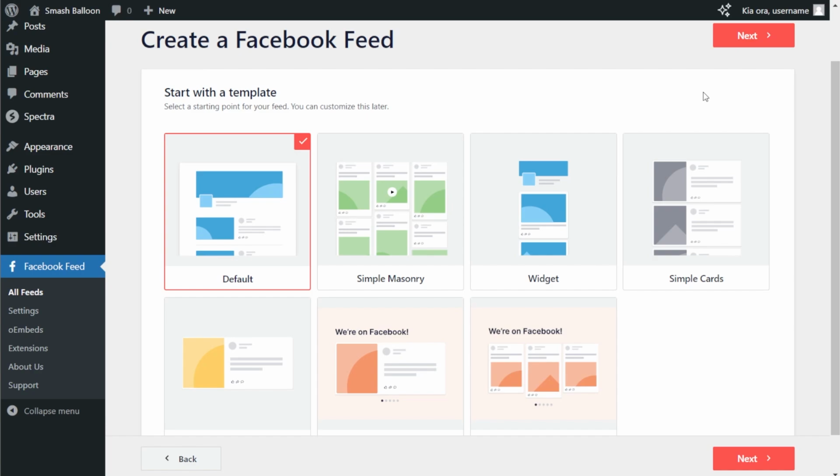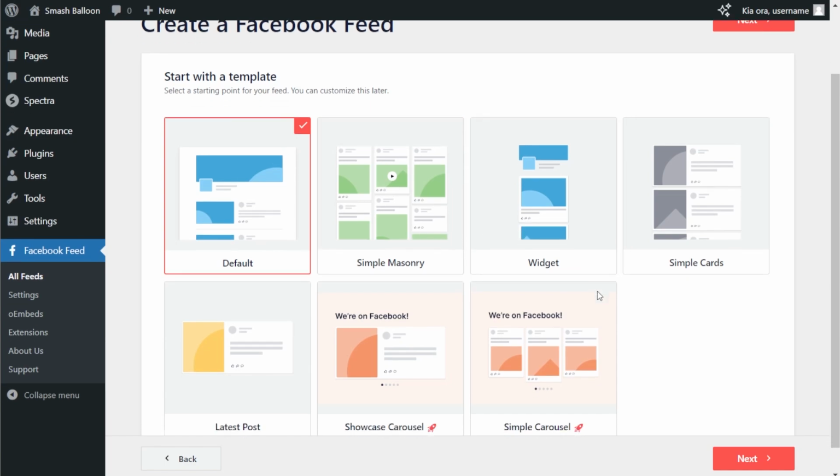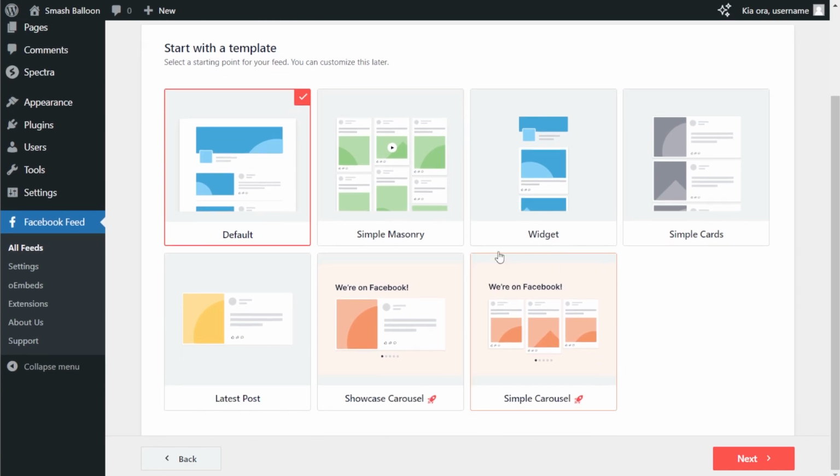And now, for the final step of creating our Facebook feed, we have to select a theme for the layout of our feed. We have options like the default, simple masonry, widget, and more. For this tutorial, let's go with the simple masonry one, and once selected, we can click Next.